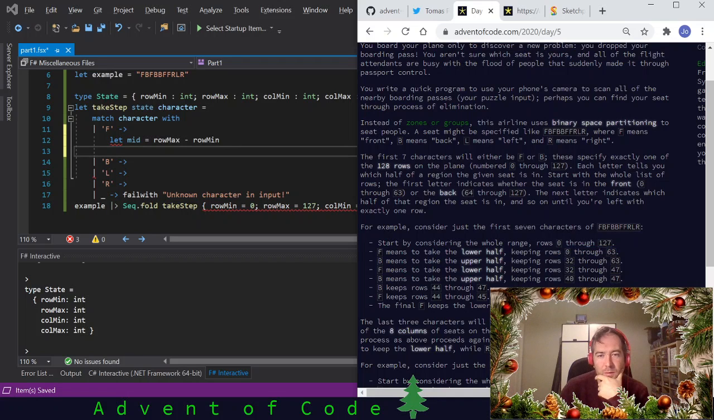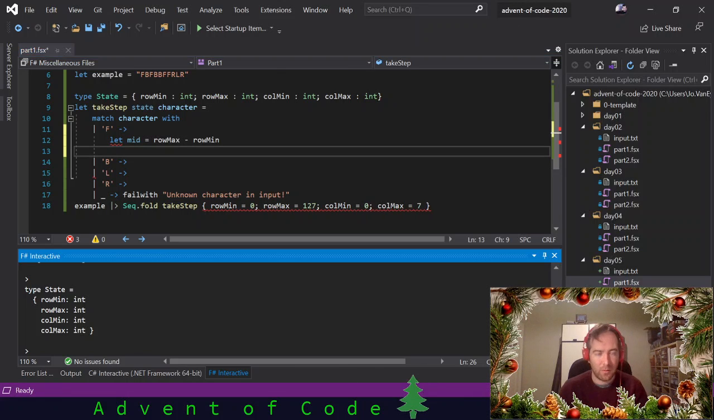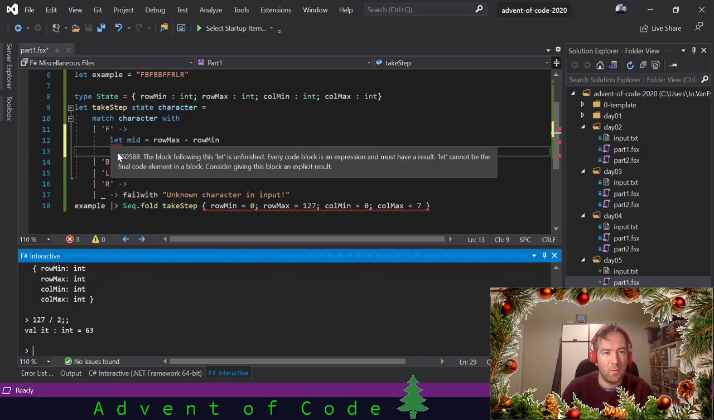So if we start at the start, F means take the lower half, which means take the first. So we need to calculate 63. So that is take 127, subtract 0, and divide that by 2, which is 63.5, and then round down. So if we divide 127 by 2, we get 63. So we can just use integer division.